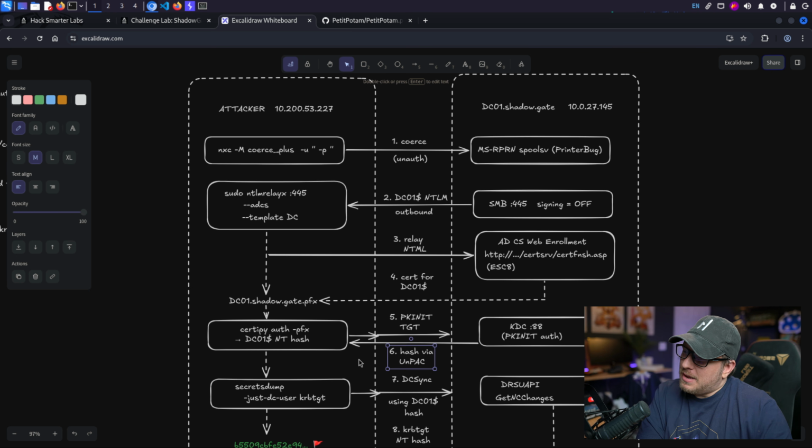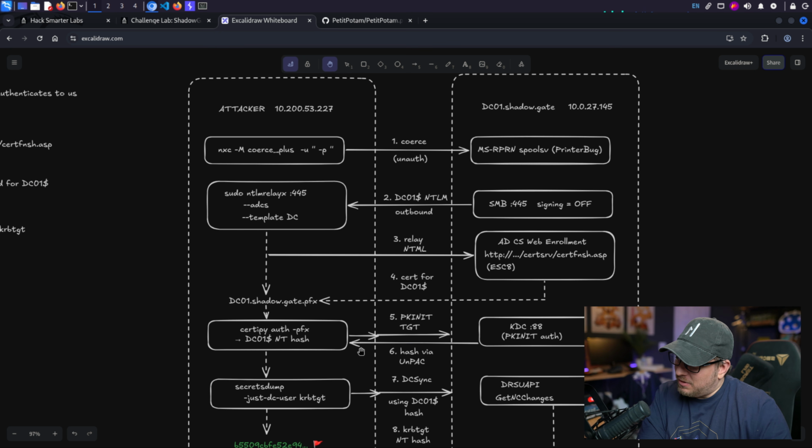Now comes step six, where we actually steal the password hash. And here's the slick part. Inside Kerberos tickets, Microsoft tucks a copy of the account's password hash. Encrypted, yeah, sure, but Certify decrypts it for us. And now we don't have just the cert. We have the actual password hash for the DC's main account.